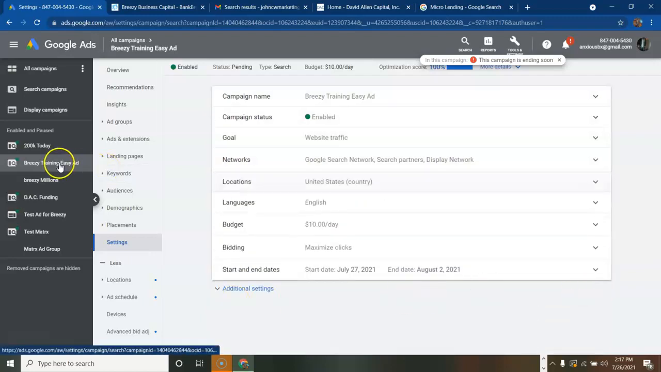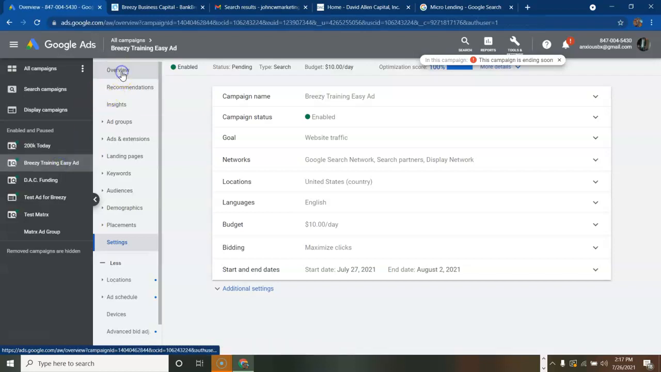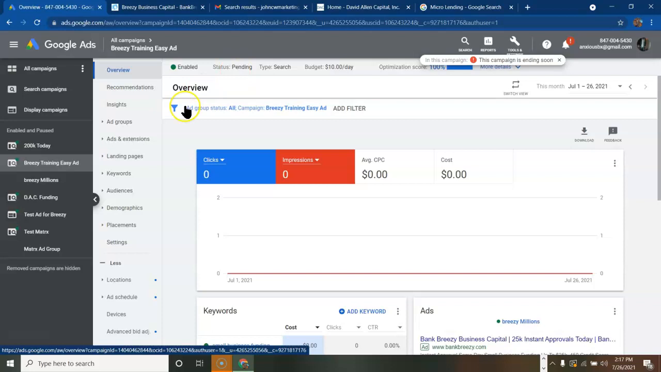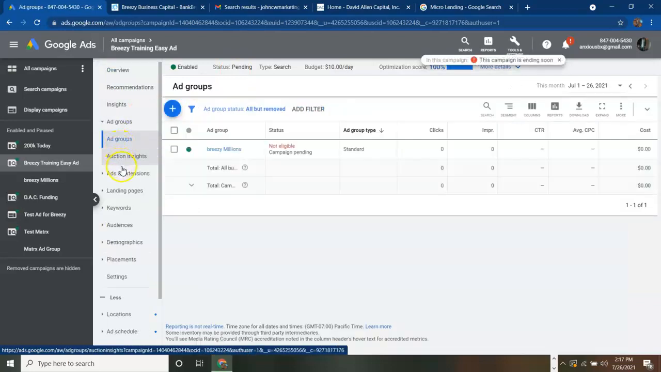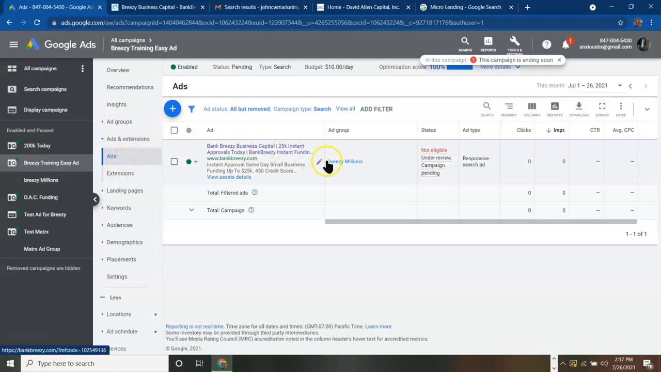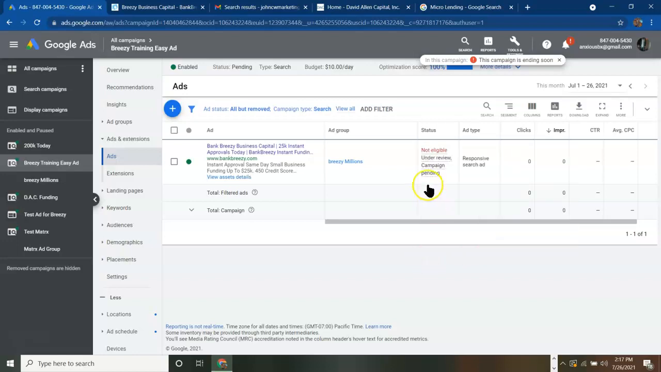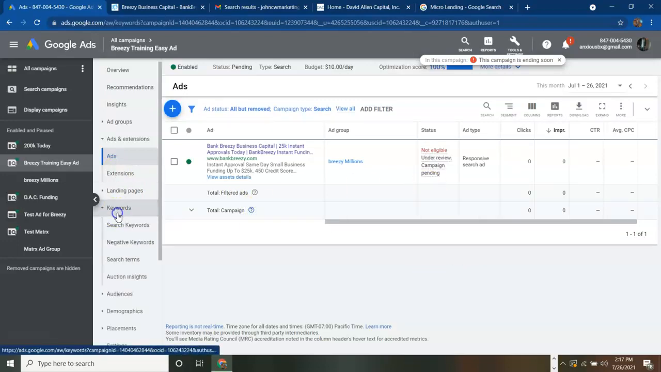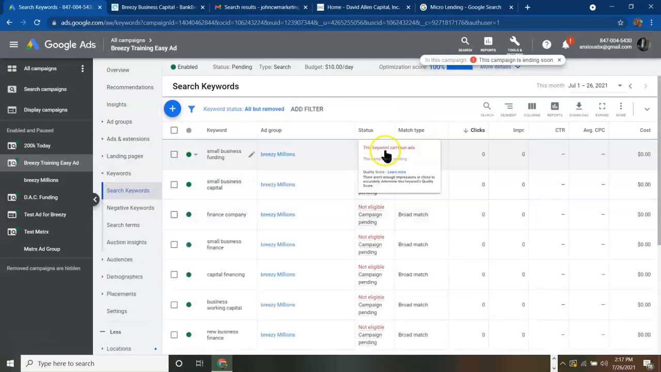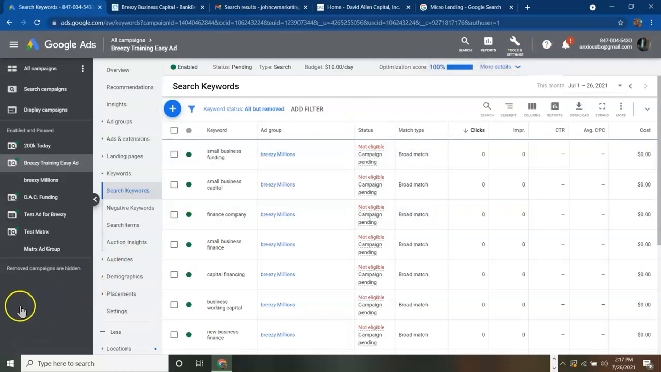Okay. So now you're just waiting for it to be reviewed. It's still in pending status. See, it's already changing a little bit. We want to see the ad part. The campaign is pending. Okay. Keywords is still pending. All right. And that's how you set up your ad. And I hope that this worked out for you. I hope this was easy for you to get done.